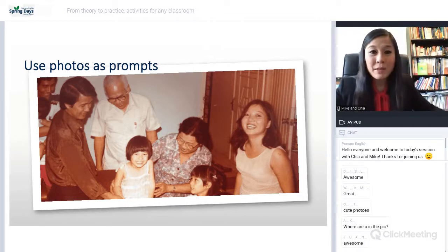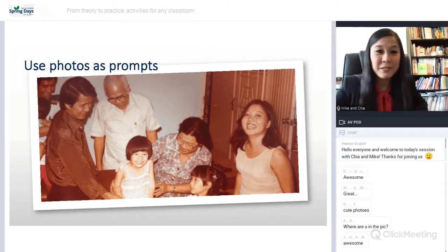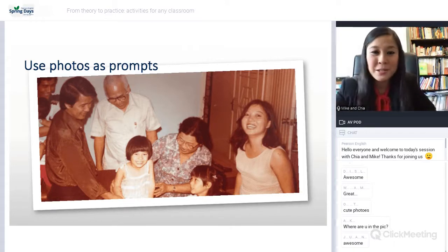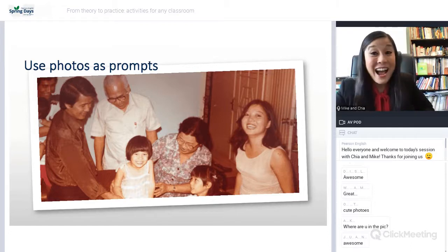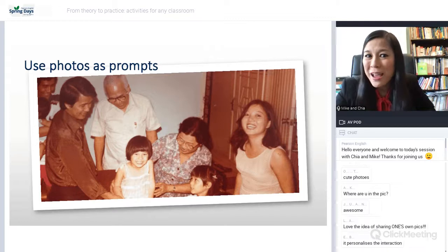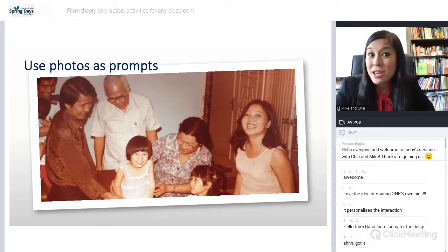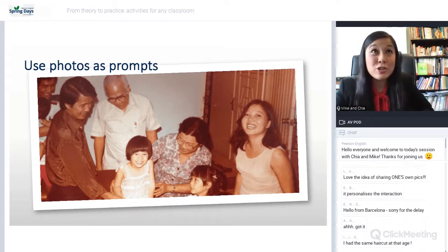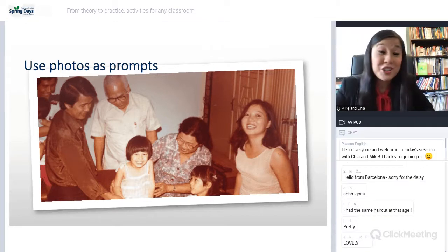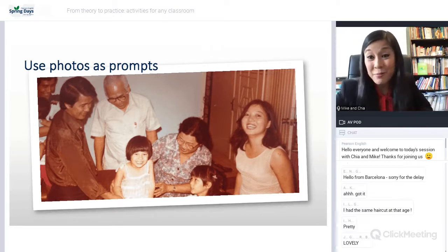Someone's asking, where am I in the photo? I am the birthday girl, the little child who is 4 years old, right in the middle of that picture. I use photos for many reasons. I get students to practice used to. I use it to teach the third conditional. I get students to arrange my photos in chronological order and then tell a story of my life.